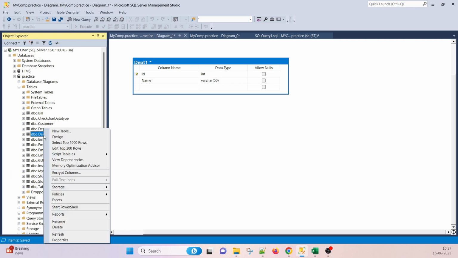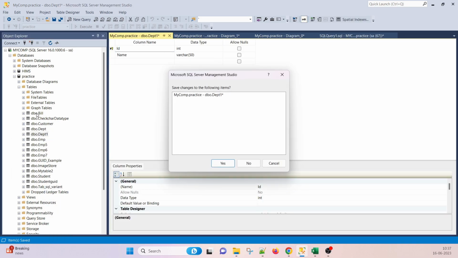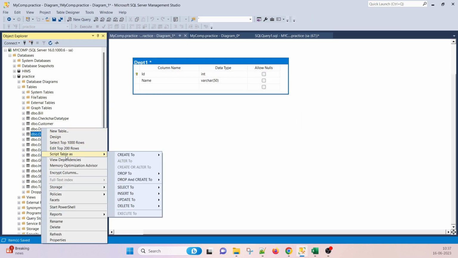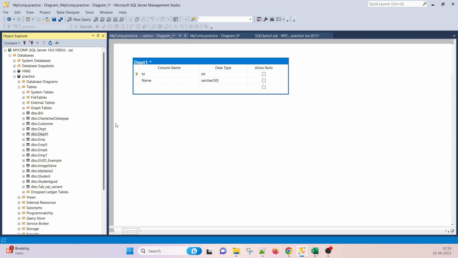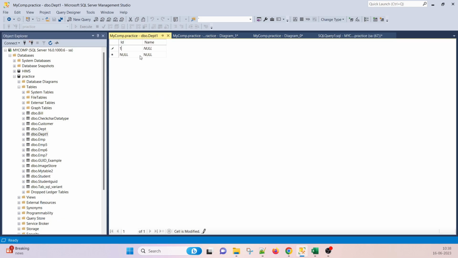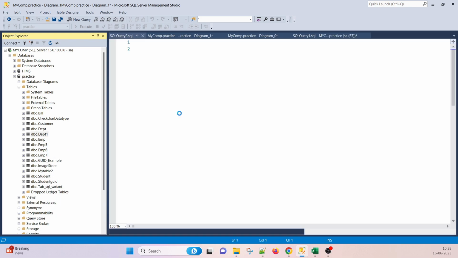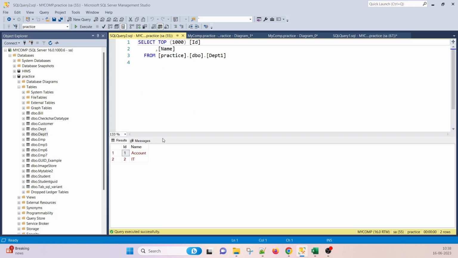And from the design point of view, I'm not inserting here. There is an edit top 200 records, inserting one as ACC for account. Then there is a second, IT. So if you select it, you get two records in here.